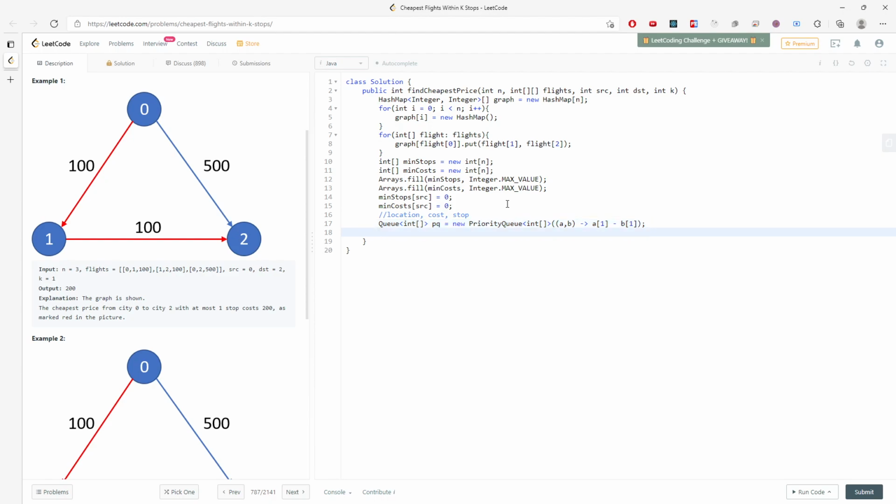So just PQ.add. Actually, it's offer, but you can use add as well. So new int array, and from the source, the source has cost 0 and stop 0, right? You don't need a stop for the source, and no cost for the source destination. And we need to traverse, right? So the traversal is pretty simple. It's just while the PQ is not empty.